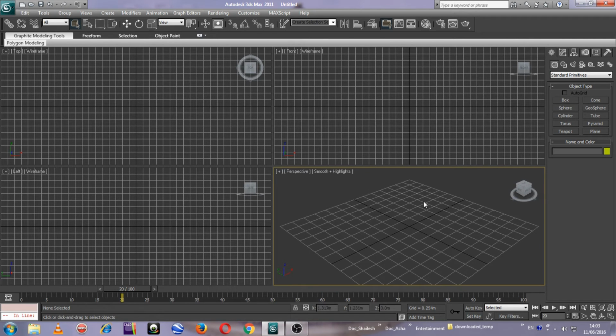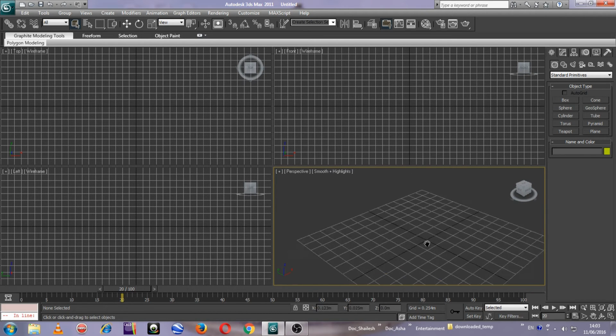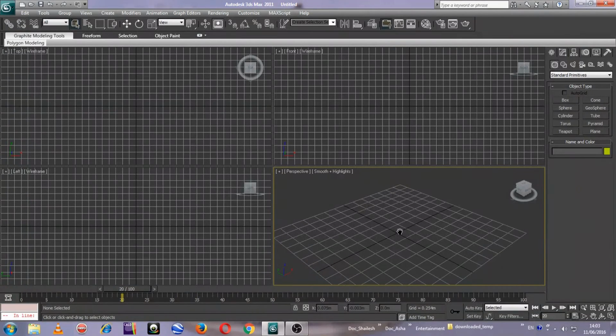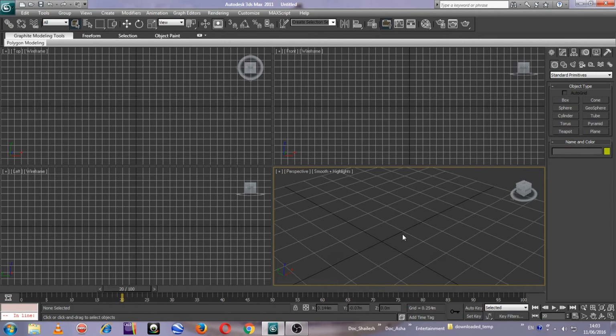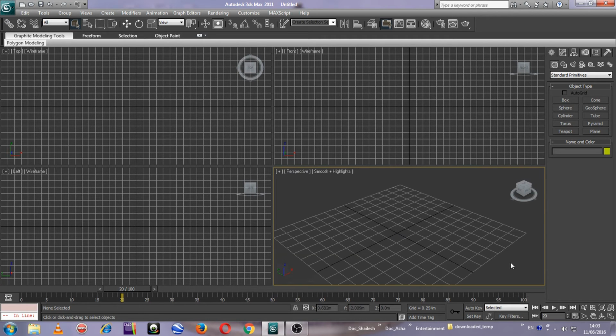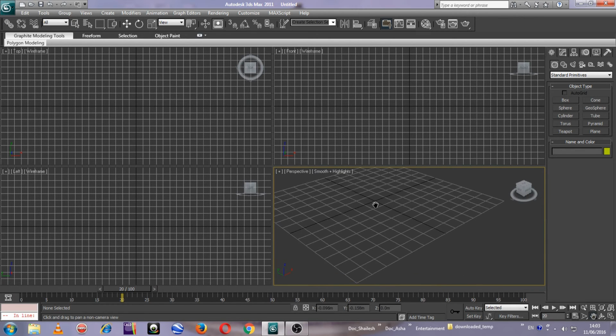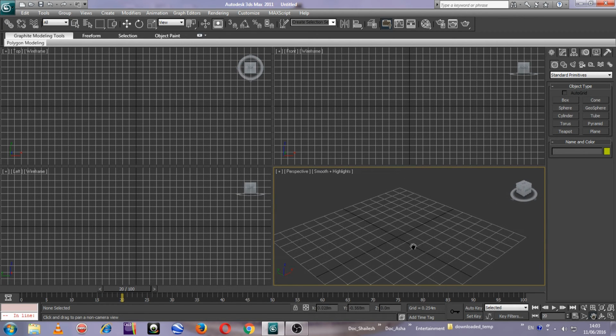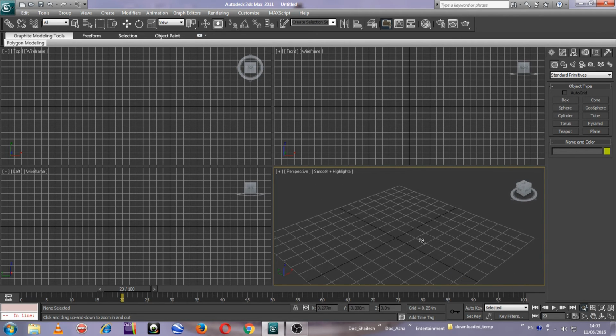Now to navigate through your scene, you can use the middle button of your mouse and drag to navigate. You can even use the mouse wheel to zoom in or zoom out. You can do the same thing with the pan view button. Click it and you can navigate through your scene. You can even zoom in and zoom out from here with the zoom button.